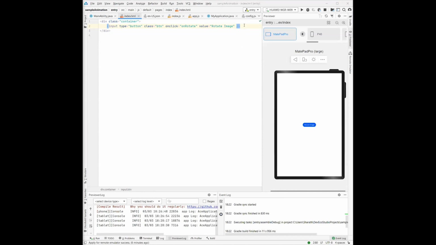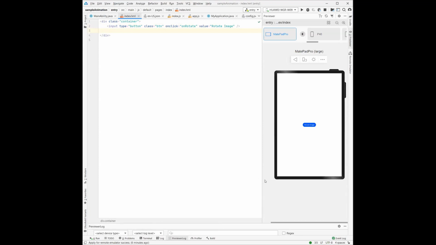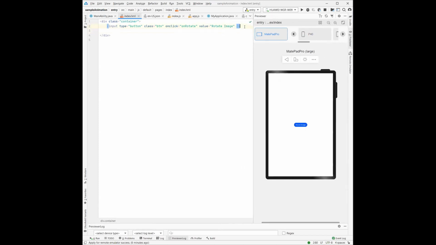Then soon after I type, you can see what is happening. You guys can see this. A rotate image came off from the preview the moment I typed this. This is similar to how we develop applications in web.